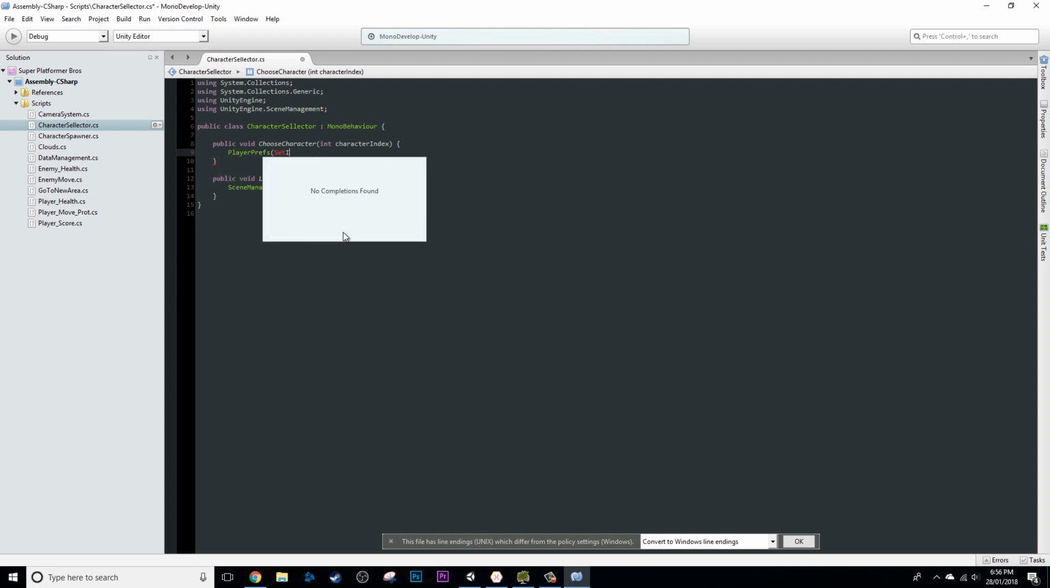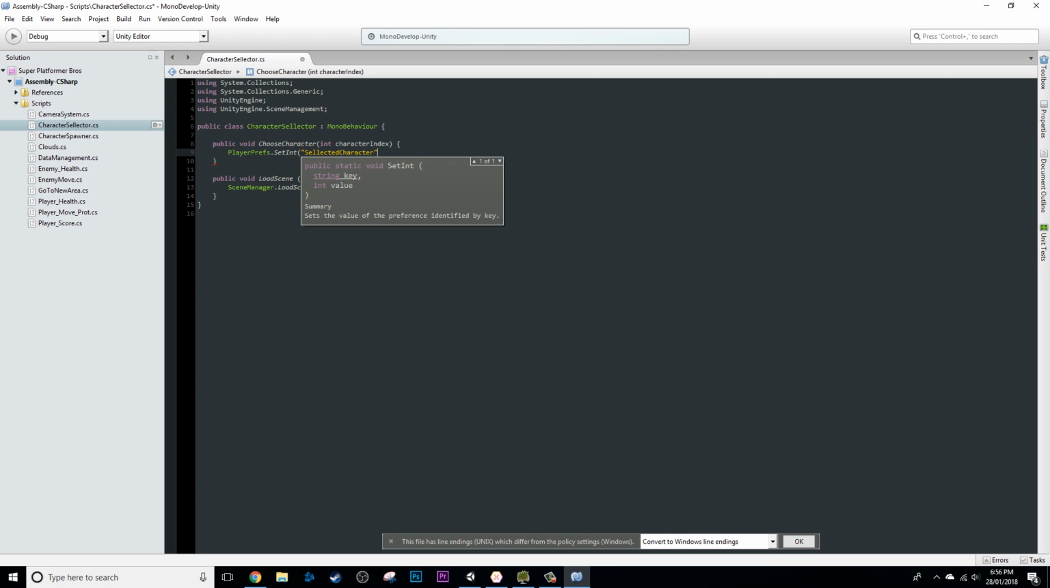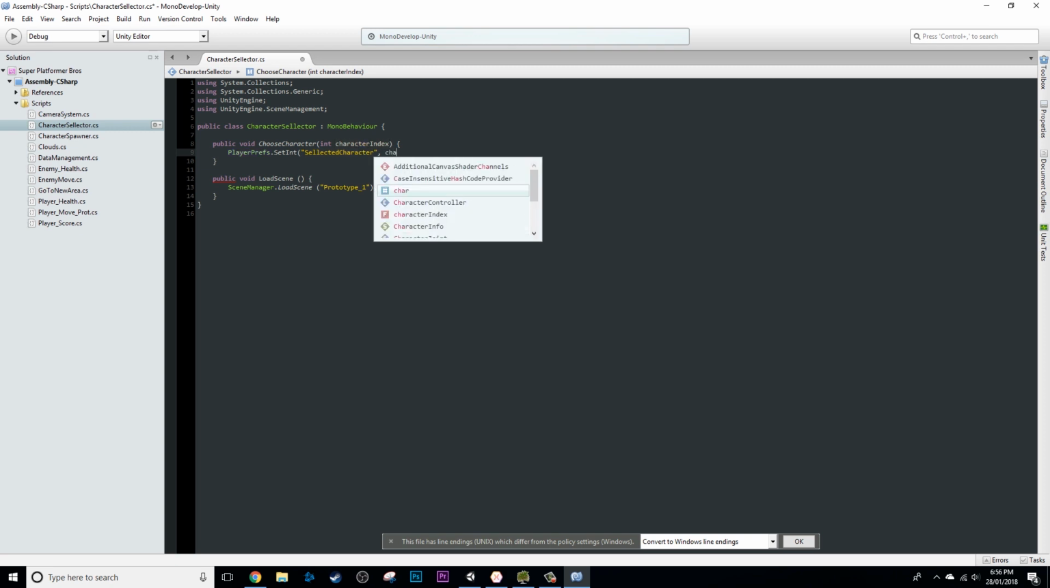So PlayerPrefs.SetInt. Whoops, I did that wrong. PlayerPrefs.SetInt. You've got a bunch of methods there, and we want to set the int selected character, and then a comma. What do we want to set the selected character to? We're actually creating an integer called selected character, unless it already exists, and then we're assigning a value. What value do we want to assign? We want to assign character index, which is that variable there. Close off. Done. That is seriously it.